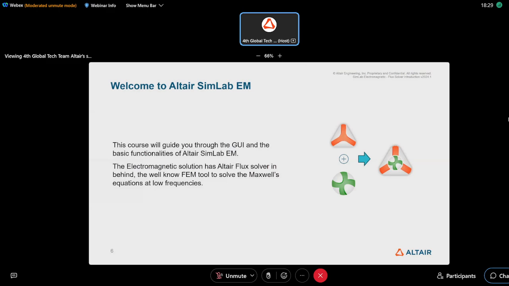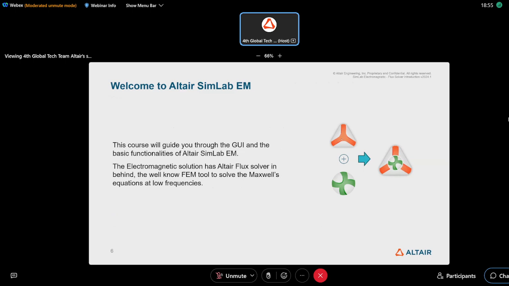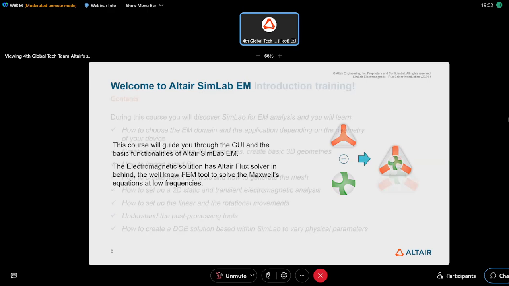So welcome to Altair SimLab Electromagnetic. The idea of this course is to guide you through the GUI and the basic functionalities of Altair SimLab Electromagnetic. The electromagnetic solution has the Altair Flux solver behind it, the well-known finite element tool to solve Maxwell's equations at low frequency. So practically, what we have is the GUI from SimLab and the solver from Flux. This creates SimLab Electromagnetic.